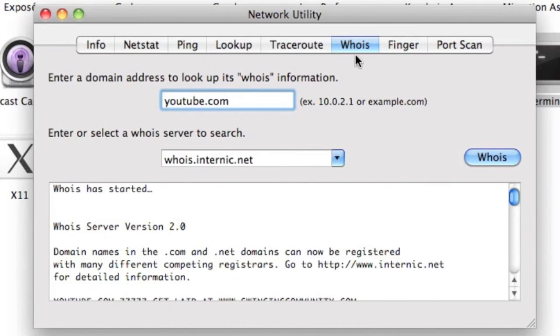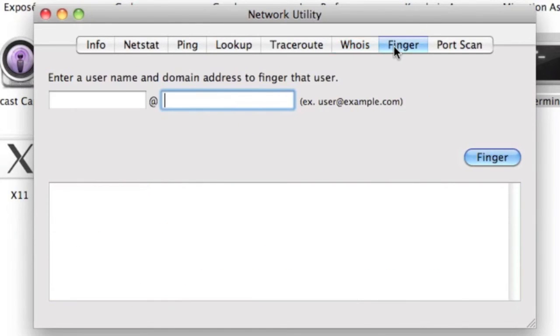I don't like the built-in Whois command they have here. If you go to who.is or just Google Whois, a lot of the websites that come up display a lot more information than this utility.